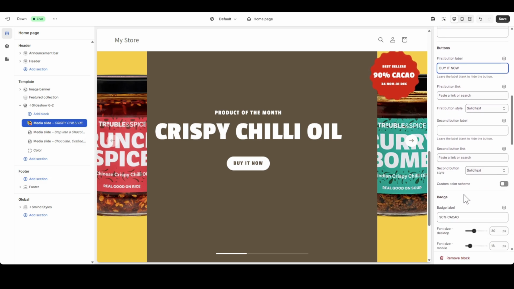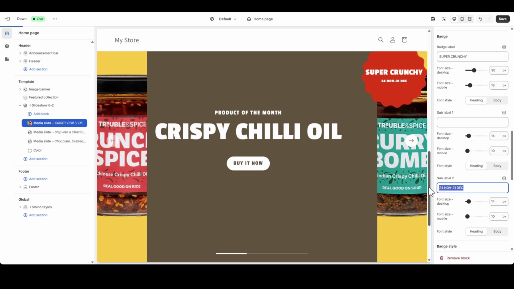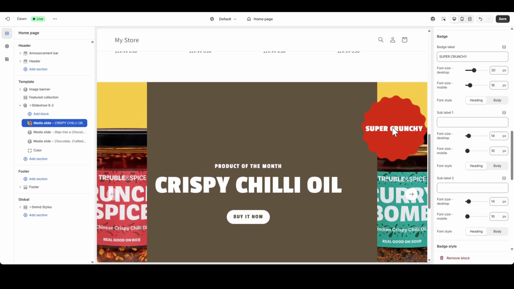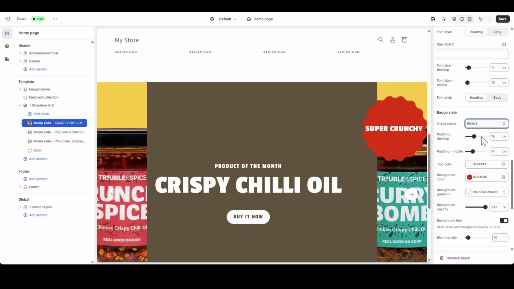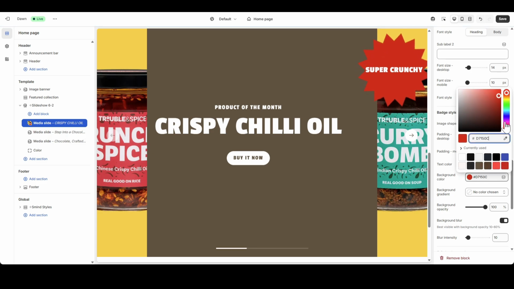Now, let's add a promotional badge. Set the badge label to something exciting like Super Crunchy and remove all text from the sub-label. After that, choose an image shape like a star or burst to make it pop. Next, you need to set the padding for this badge to 33 pixels. And now I'm going to change the background color for this badge to green color, and for the text color, we're going to set it to black.